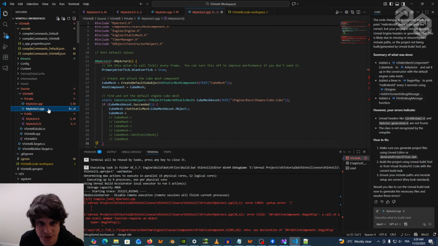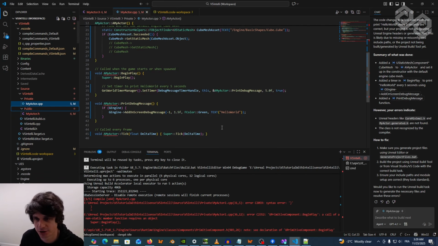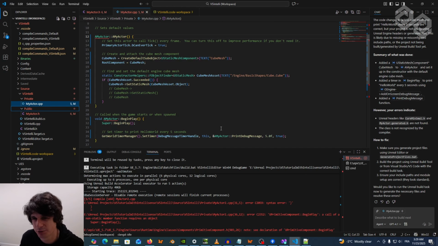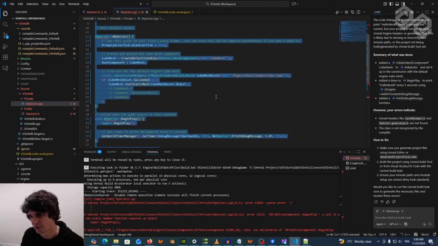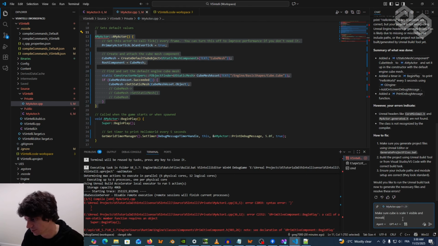We're gonna get rid of actor 2. We don't need it anymore. And we're gonna do something here. Just to be sure, I'm gonna set the scale. So I'm lazy. I'm gonna vibe code and ask him to make sure cube is scale 1, visible and movable, just to be sure.